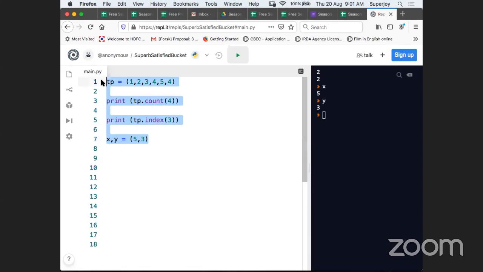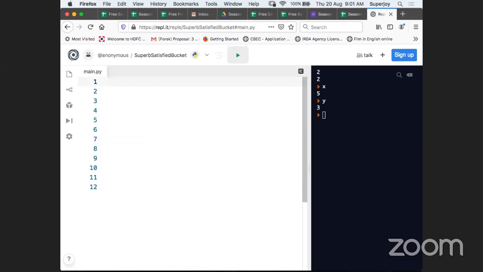Again, a tuple can have a variety of values, right? It can have an integer, it can have a float, it can have a string as well, right? This is very well allowed, Lalit, right?